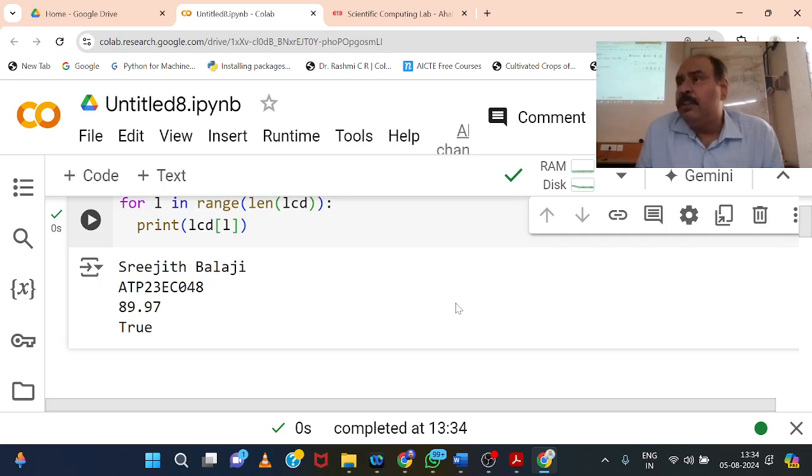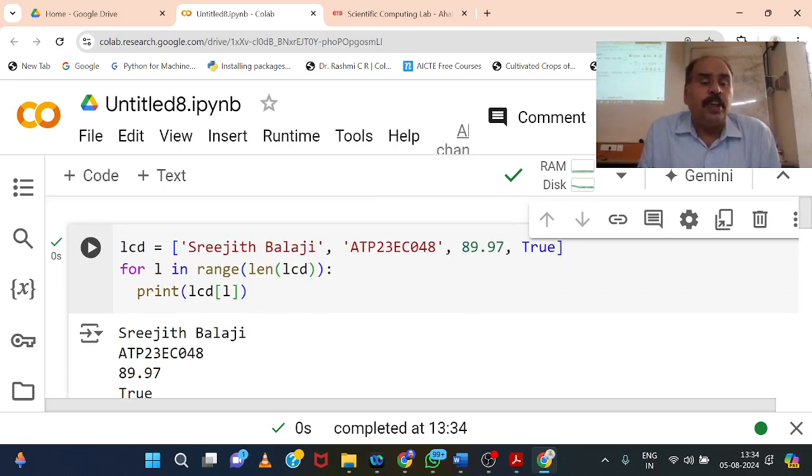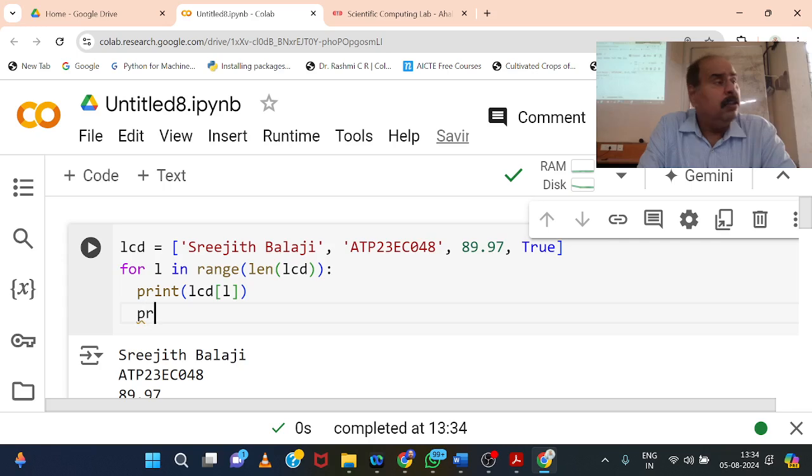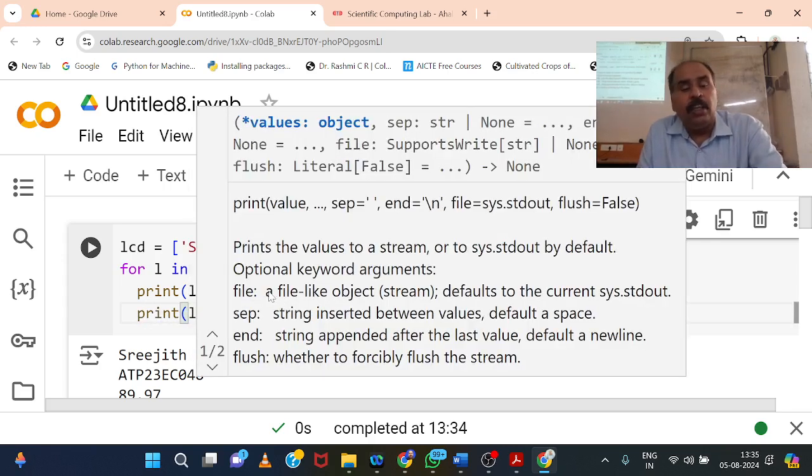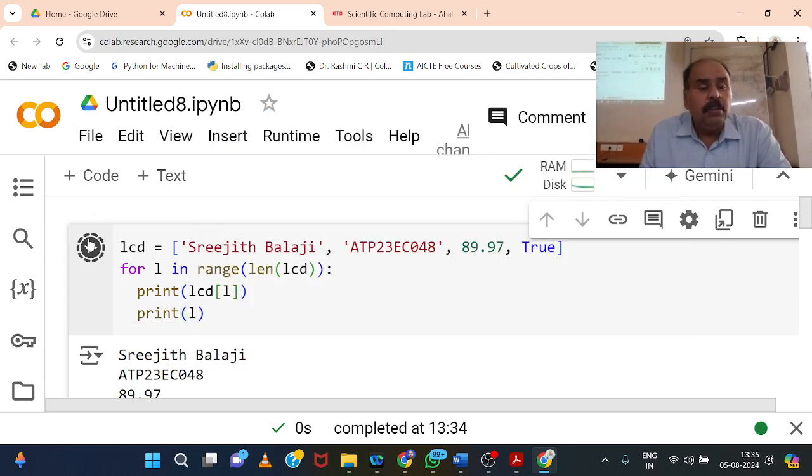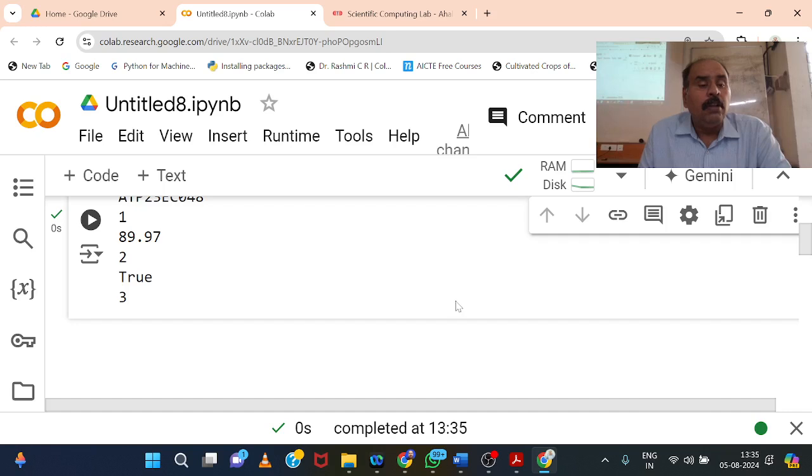Okay, the error I got was because I was trying to use the elements as a string, because this L is a string, not the index. So if I put simply L, it will be correct, right? If I put simply L without anything else, it should be correct now. You got the point?